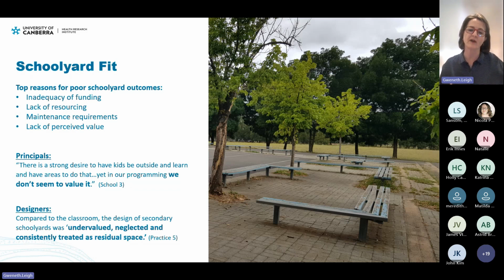So when I asked them to rank what are the biggest barriers opposing what you can do in these environments, the top one at the tippy top of the list was inadequacy of funding. And obviously this has flow-on effects in terms of what they can resource, what they can maintain. And if you have low resources and low maintenance, it does tend to create spaces that are perceived as low value. As one principal remarked to me, if it's not well kept, then the kids will destroy it and they won't value it.